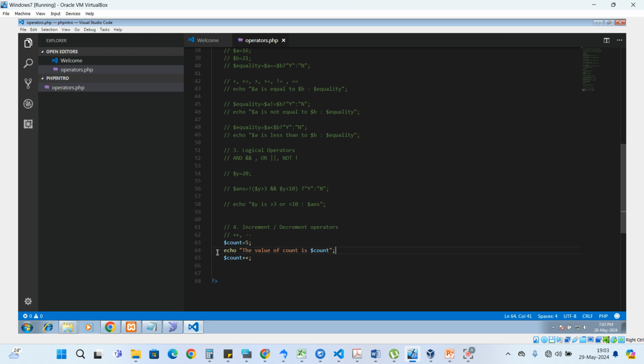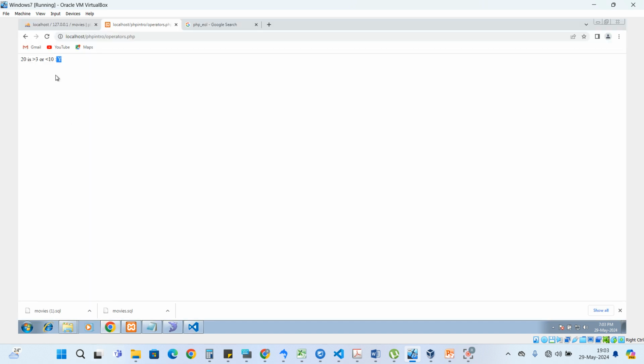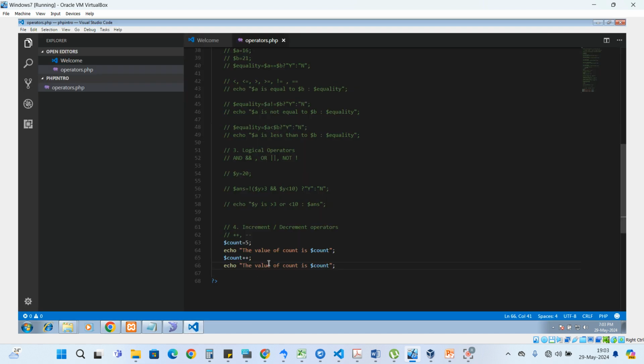The value of count is... So I'll put the value of count before I increment, then I'll put the value of count after I increment, okay? So I should get 5 and 6. So the value of count is 5 and the value of count is 6. So you can see here I've just incremented it.